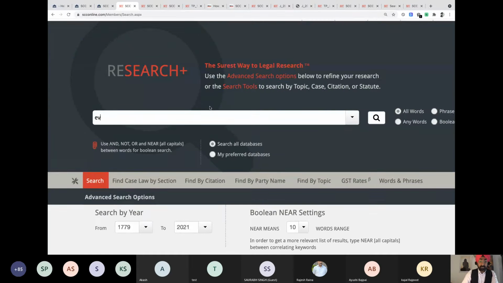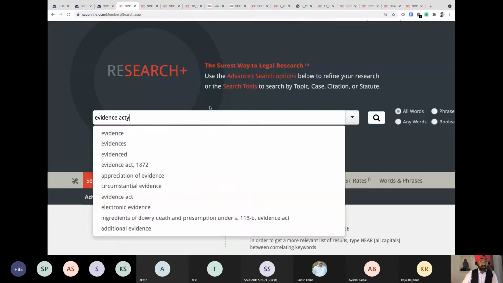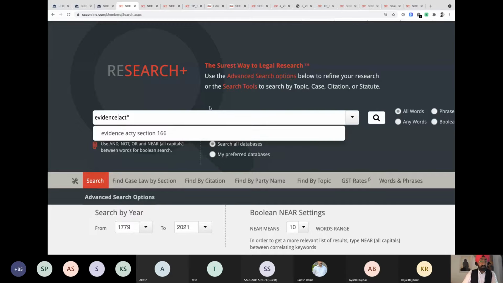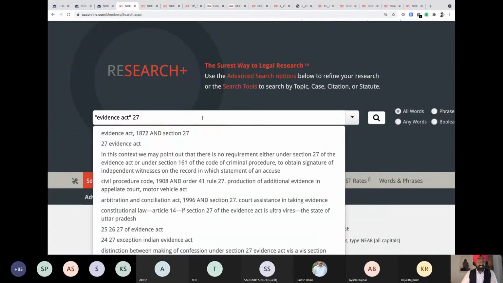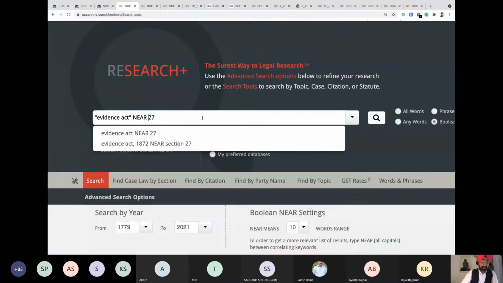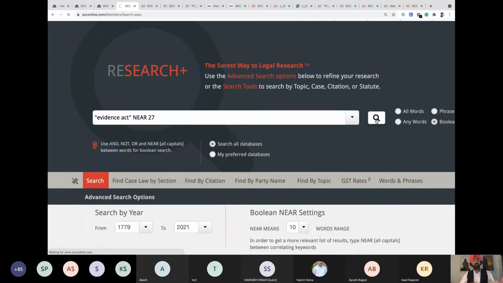So first thing first, I'm going to write Evidence Act because that's what I'm looking for, right? I'm looking for judgments on Evidence Act. And which section? I'm looking for 27. I can write section 27, it's your choice, but 27 does the same work. So save your keyboard. Evidence Act near 27, start search.